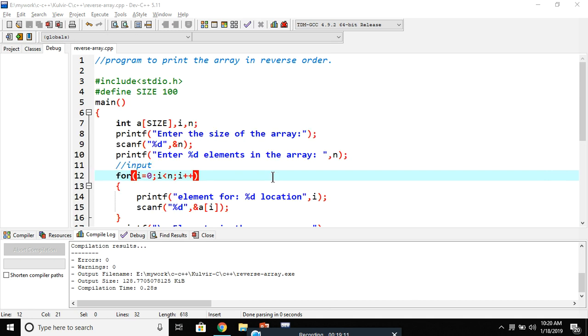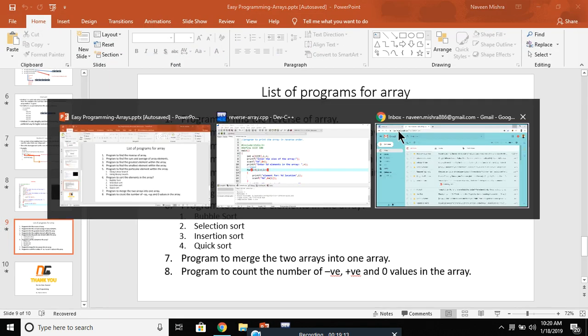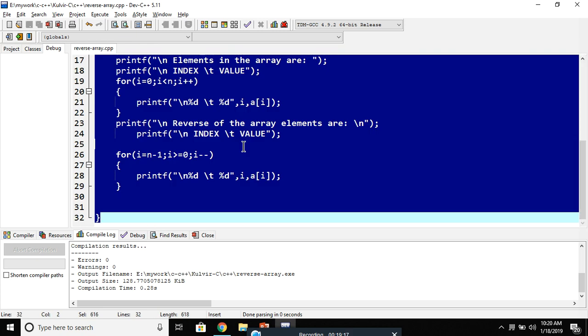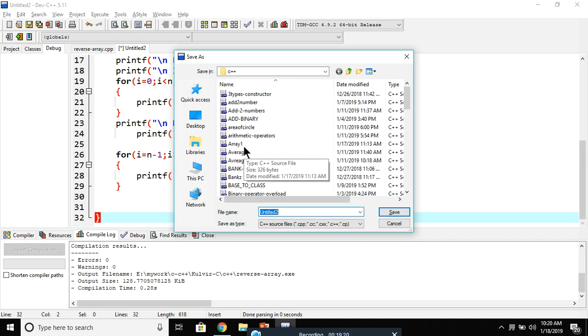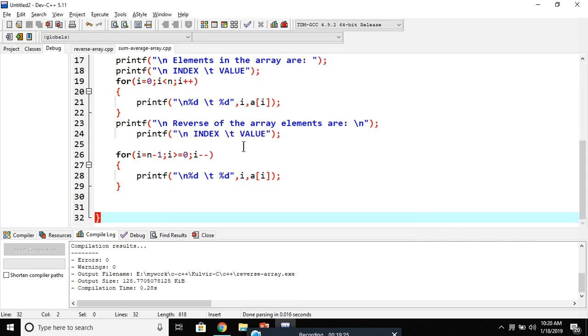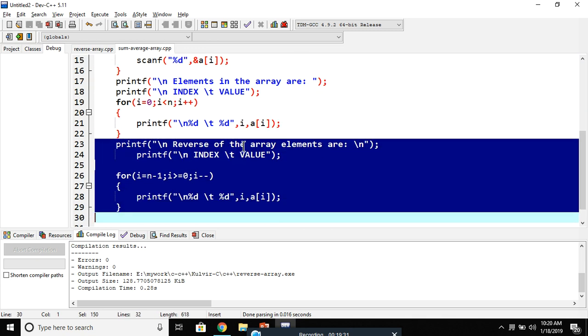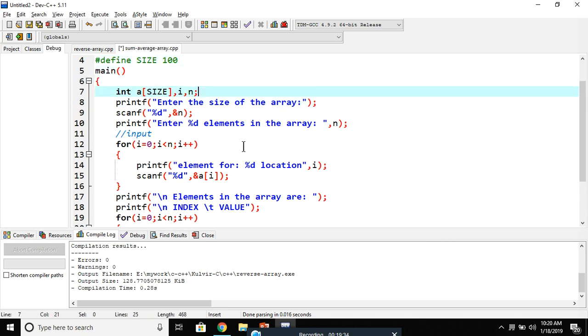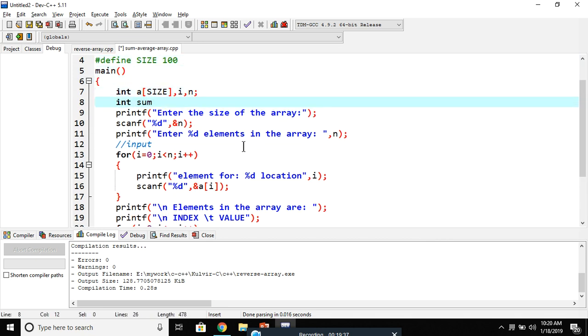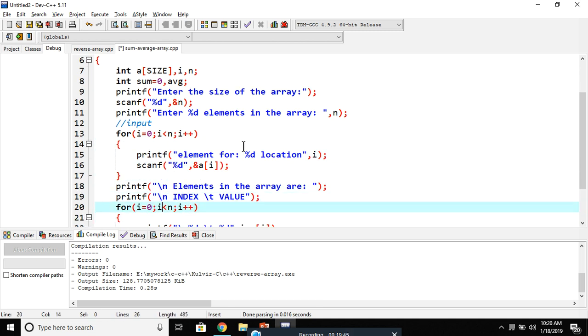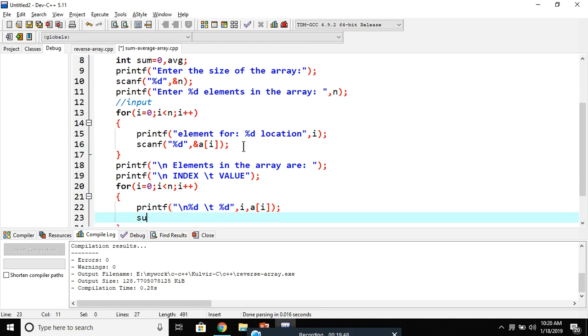Let's see what was our next program. To find the sum and average of array. Okay, so I'll save my time and I'll copy this code into the new file and save it with sum average array.cpp, and I will not require these lines now. I'll put a variable sum and avg variables to calculate the sum and average, and sum equals to 0, and during the printf I'll keep on adding my value, that sum is equals to sum plus a of I.